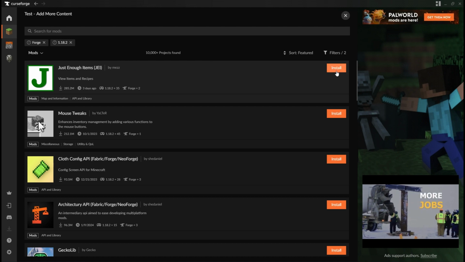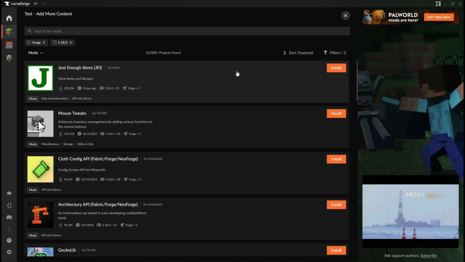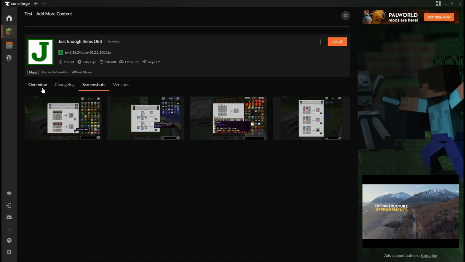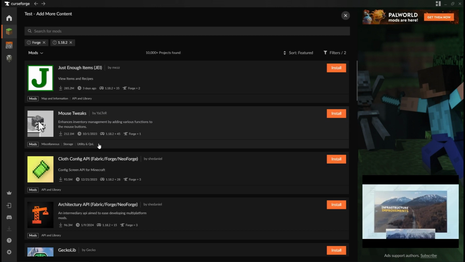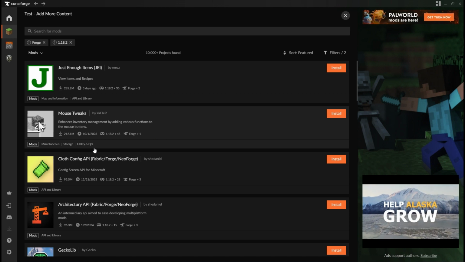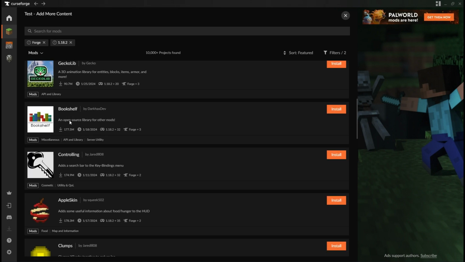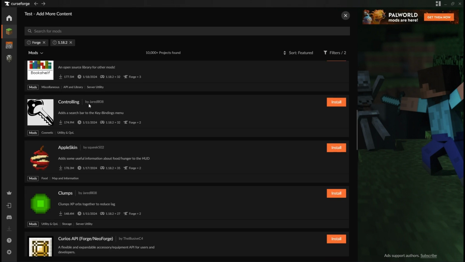When you're in here, you just press install and it'll automatically be compatible. Only mods that are compatible with the others and work with each other will show. Also, only for the same version and the same mod loader, so you literally just have to press install. No looking for versions or anything, which is why add more content is so useful.